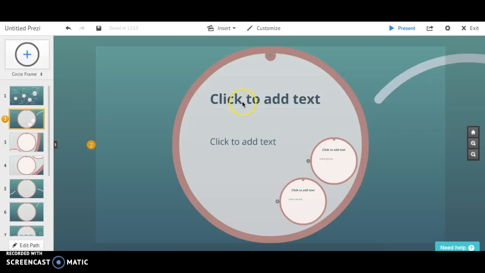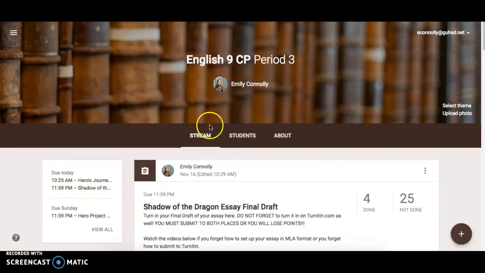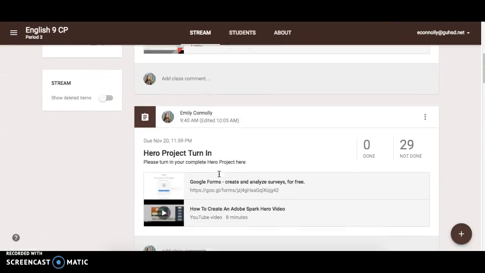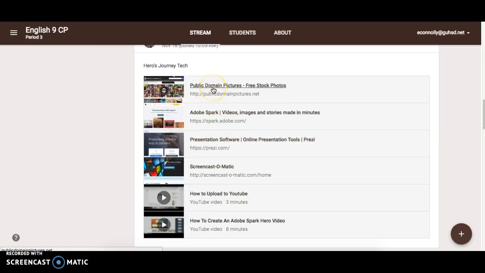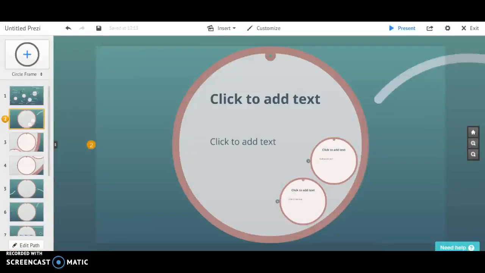If you're going to use a picture, please remember to use the free access photos that I gave you to use. They're located on your Google Classroom under the tech tools. Right here, it's called public domain pictures. Okay, so let's go back to our Prezi, and you are going to insert some pictures and maybe some text that go with your story.